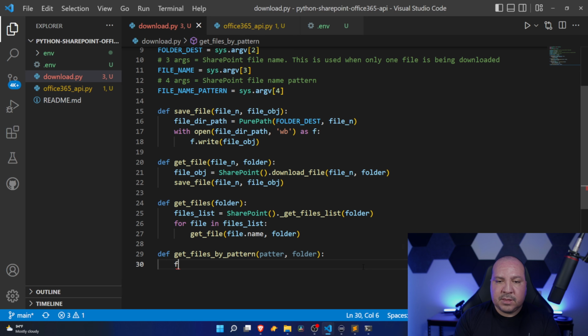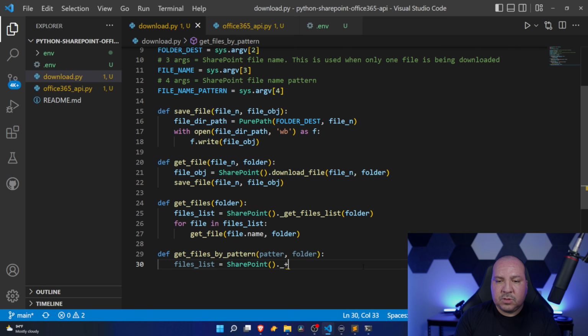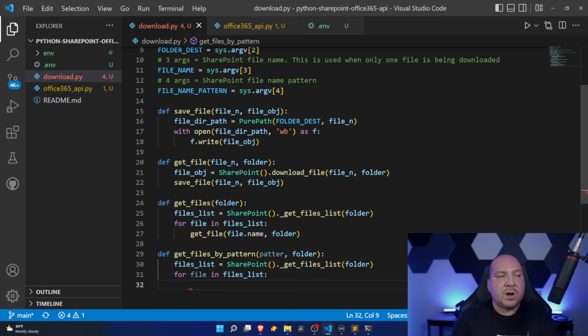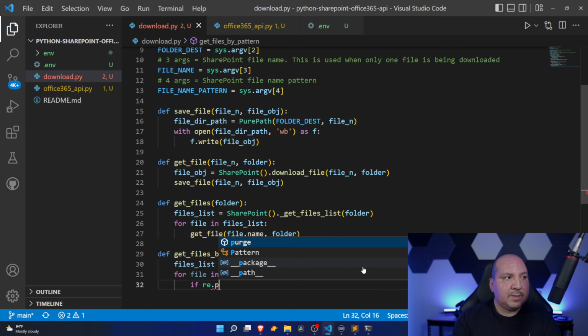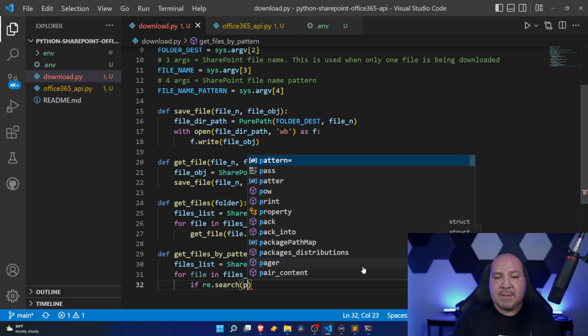So this would be the same thing: files list, SharePoint underscore get files list folder, because I have to specify the folder. Once I get that, same concept: I'm going to do an iteration for file in files list, and this is where I do my pattern matching, where regular expression comes in. So it'll be if re.search. That's what it is. I'm doing search. Then I'm going to pass in my pattern.